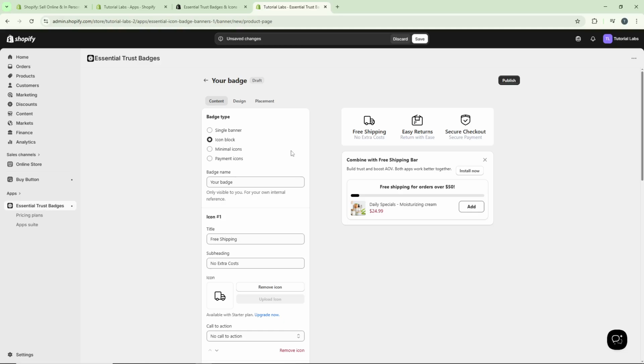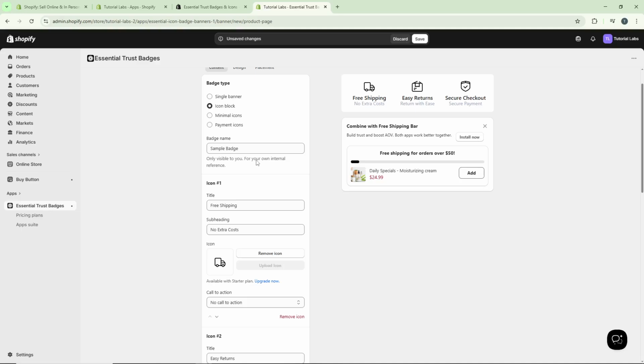You can also input a badge name to help you organize multiple badges if you plan to create different versions for different products or pages. This is especially helpful as your store grows and you want to track which badges perform best.